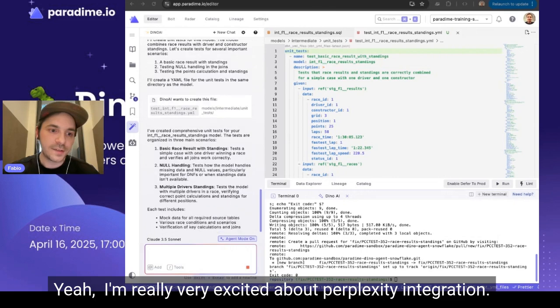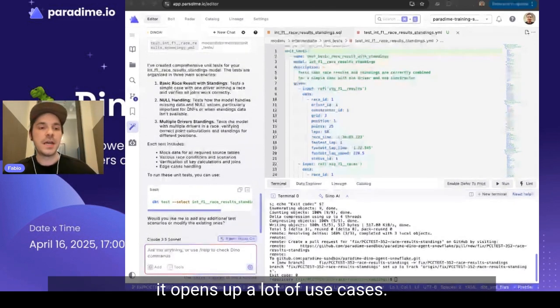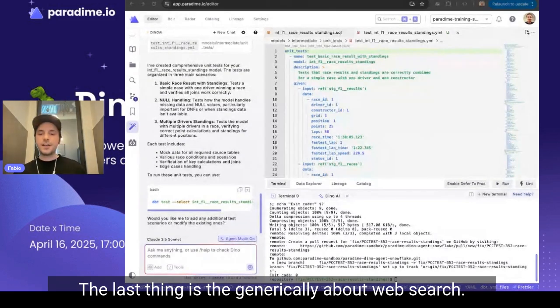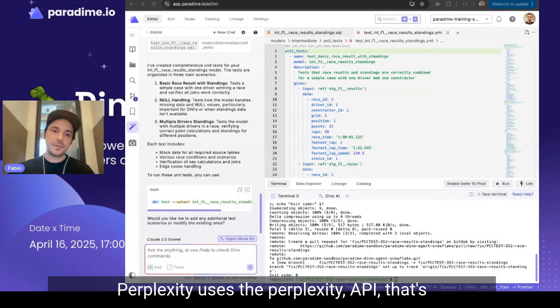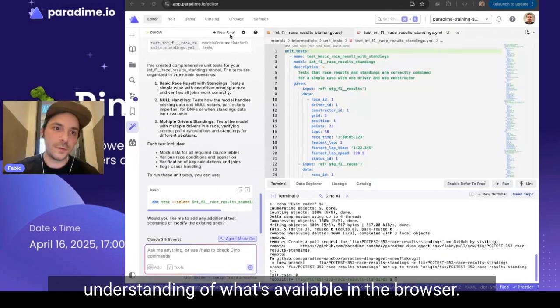Yeah, I'm really, really excited about the Perplexity integration. I think it's super powerful and it opens up a lot of use cases. The last thing is generically about web search. Perplexity uses the Perplexity API, adds an additional layer of knowledge and understanding of what's available in the browser.